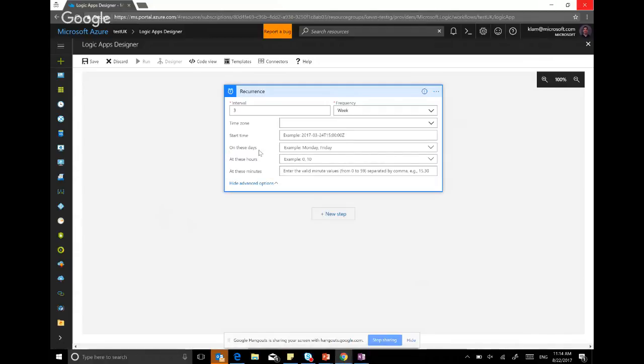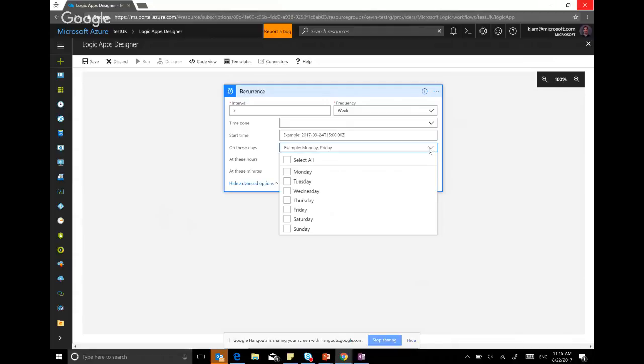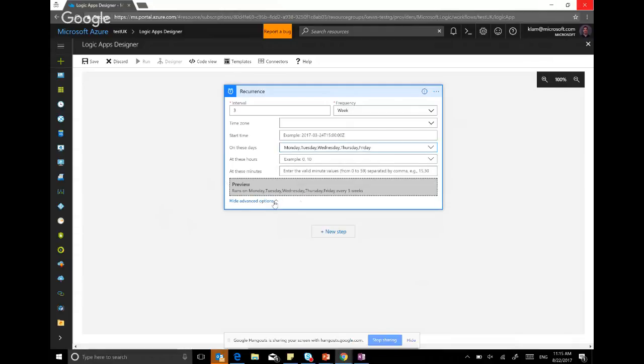So you see this first one, which is on these days. If I open this up, you get to pick the days. So let's say you want to have your Logic app run every weekday, you can select Monday, Tuesday, Wednesday, Thursday, Friday. And what we give you is a little preview of what that schedule looks like. So this will run on every Monday, Tuesday, Wednesday, Thursday, Friday, every 3 weeks.